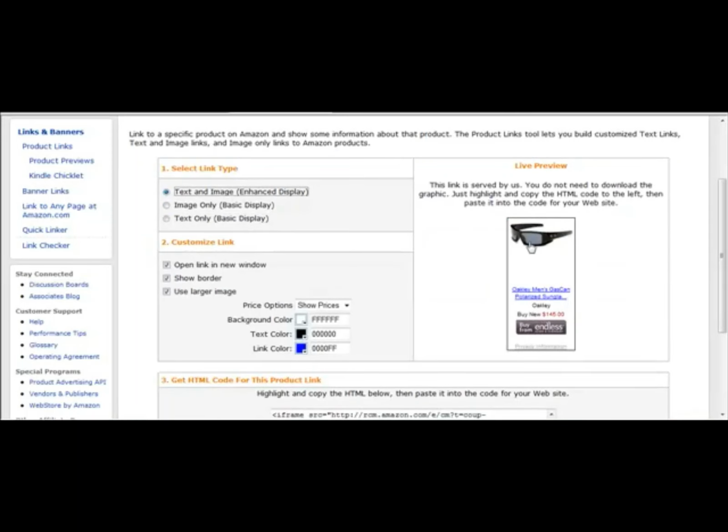Also, this text and image option looks good, but with the image only, you actually have a little more flexibility. So it's going to just kind of be up to you on how you want to do that. You could choose this link to show a border or to not show a border, so that comes out a little nicer. You could choose to use a larger image of the product, which would also help some. And then you could select open link in a new window or not, depending on how you want to do that. So for now, we're going to grab this text and image link.